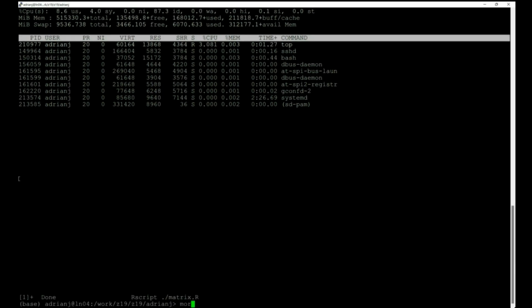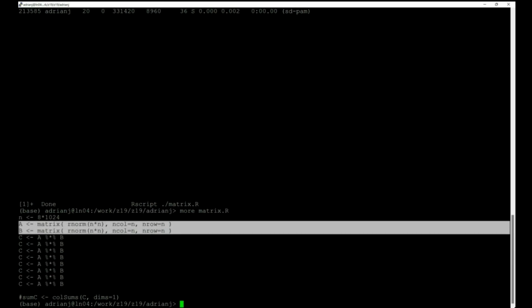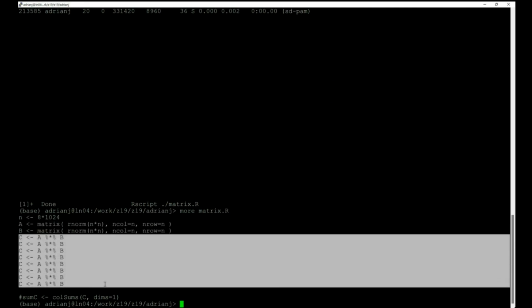And the interesting thing is, if you look at the matrix.R script, it spent a while not doing anything in parallel, and then suddenly it went in parallel. What that's telling me is that these matrix creation things aren't parallelized. They're done in serial. But this matrix multiplication is parallelized automatically for me, and you can see it's going up quite quickly.